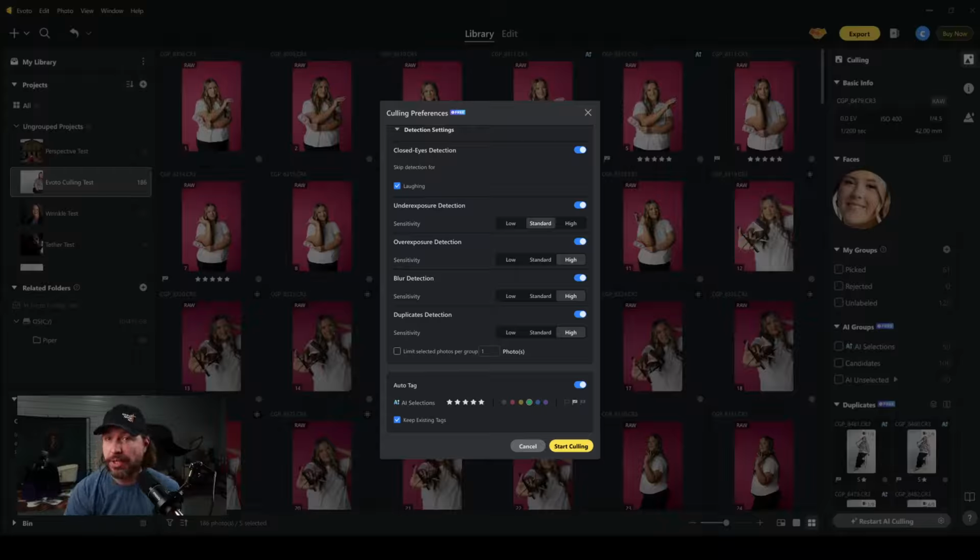So that's interesting. Again, if you're a school photographer and you just need one shot of each kid that you took, I would set that duplicate detection to high. I want each kid to be one duplicate and I only need one image of each kid. You can set that limit.